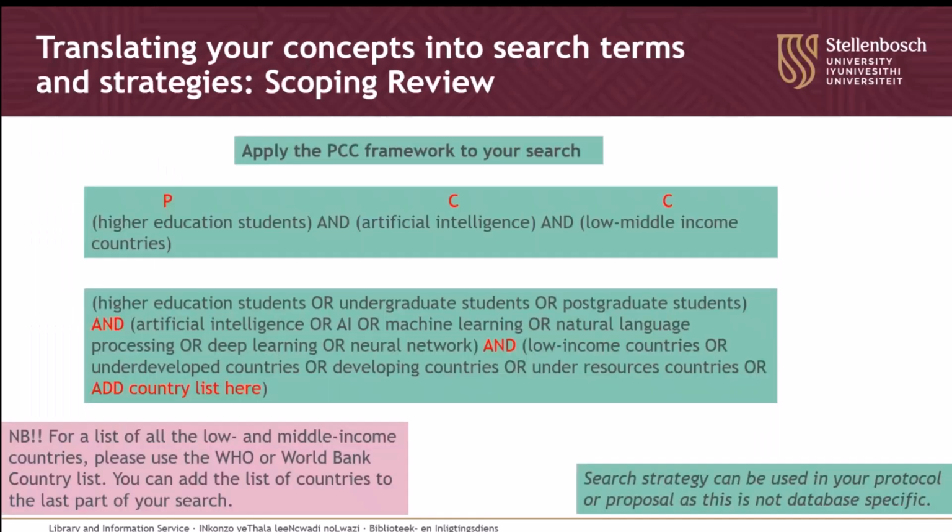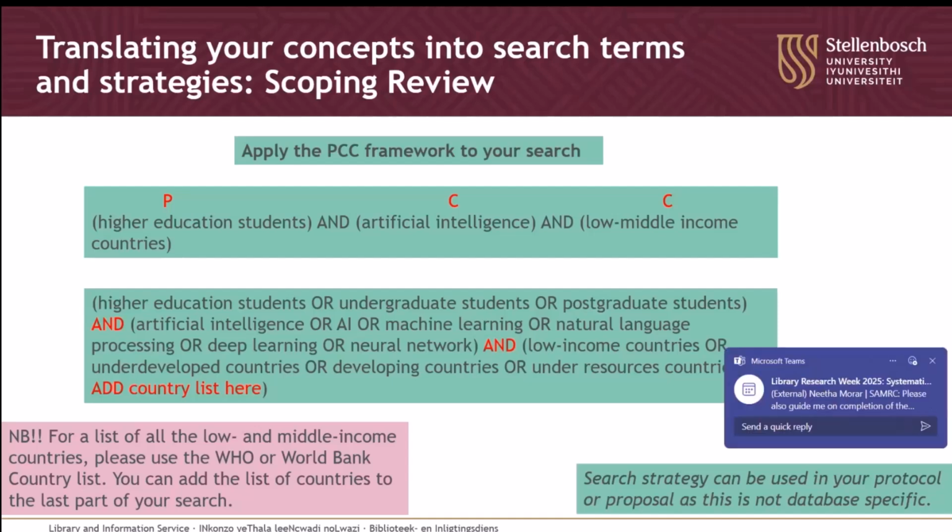So again, the same sort of example can be used for a general search. For a list of all the low-income and middle-income countries, I would advise that you have a look at the WHO or the World Bank. They have country lists of what they deem low and middle-income countries, and you can add that as part of your search if you want to focus on that.